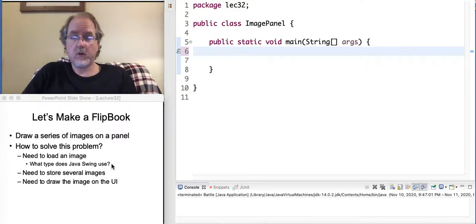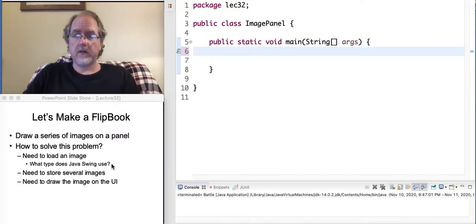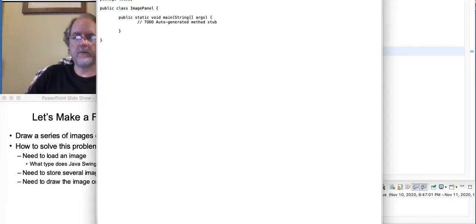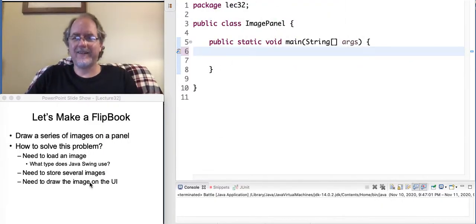Some of it takes some Googling, of course. You look around: Java Swing, how do I display an image? And in these big systems, there also tends to be a few options, and you have to figure out what the best one for your needs is.